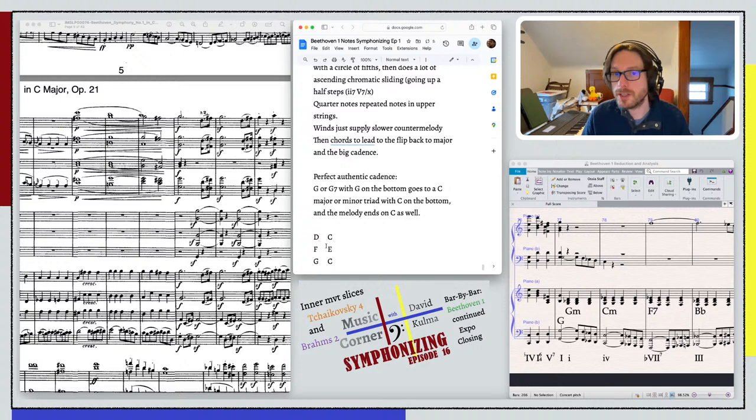We could also have D go to C. And then in more complicated examples, we could have an E go to C. Basically the melody ends on C, the bass, the lowest note, ends on C, and then there's a root position G chord before it of some kind. There's a G on the bottom. And that gives us our PAC. That's what I mean when I say PAC.